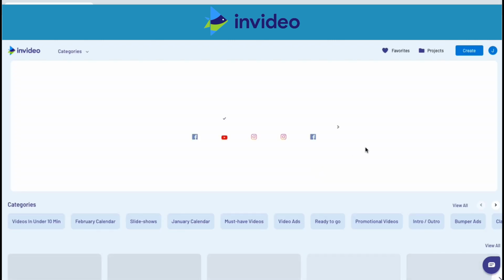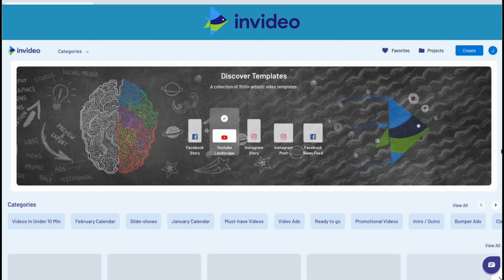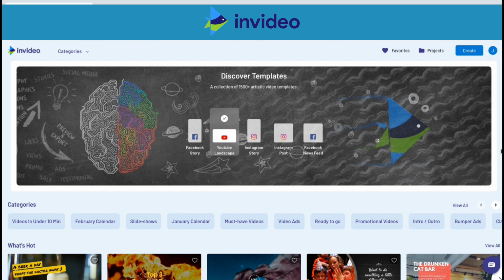This should take you to the template selection page where you can browse through a collection of over 1,500 templates. At the top of the screen in the banner, you can select the size of the template you want to create based on where you'll be posting your video. You can select a template made for a Facebook story, a YouTube landscape video, an Instagram story, an Instagram post, or a Facebook newsfeed post. To create a video with the standard dimensions of 16 by 9, go ahead and select YouTube landscape. These are best for posting on YouTube and also your website and other locations.